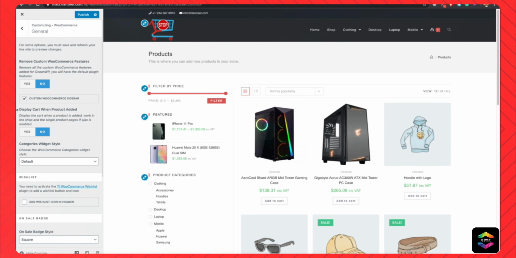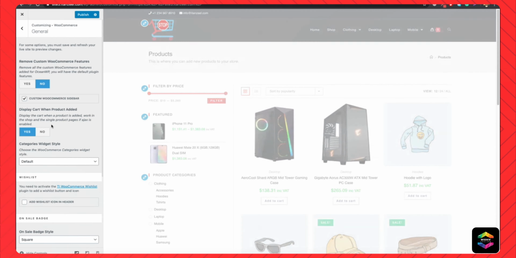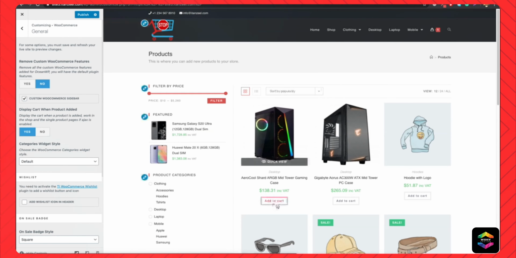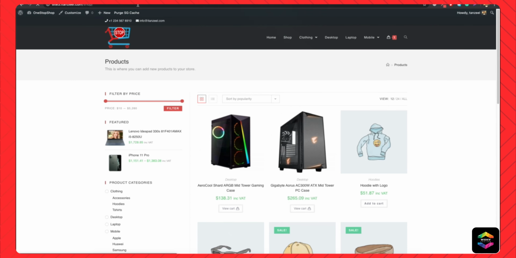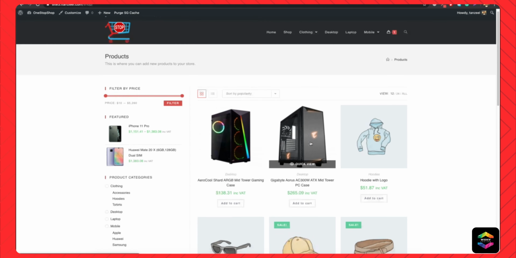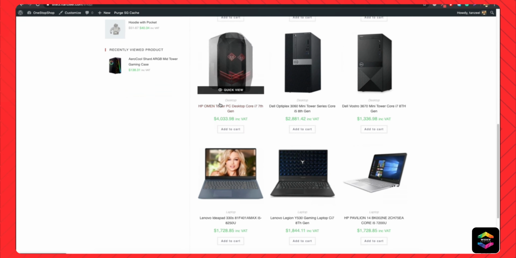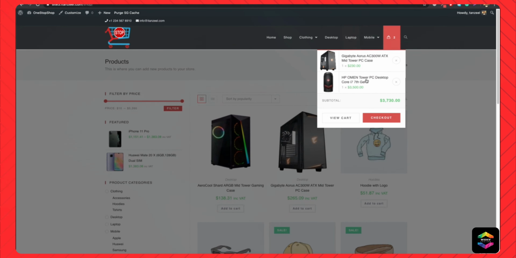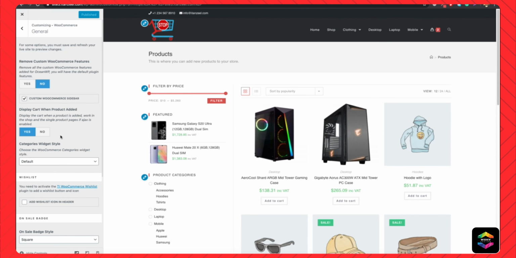And now we have this display cart when product is added. If you set this to yes, then when you click add to cart, the cart will be shown over here. All you have to do is first hit publish, and now you have to click over here and refresh this page. Once you refresh it, you can see that this is how the website is looking. Let's suppose that I add this HP Omen and I just hit add to cart. You can see that the cart is now visible, and it is telling me that this is actually added to the cart. So this is a really great feature. If you want to add this, you can definitely add this.